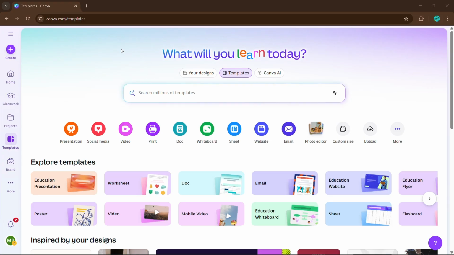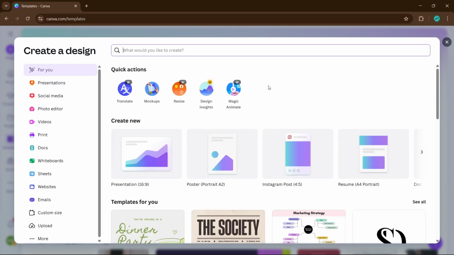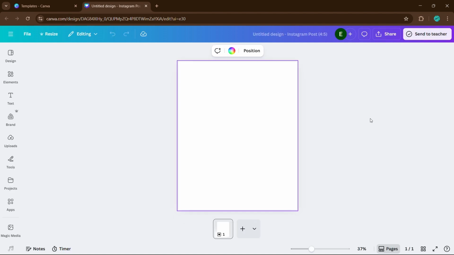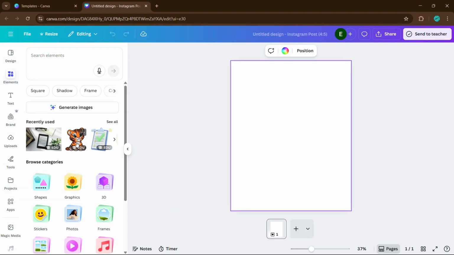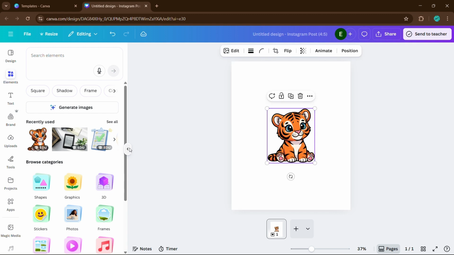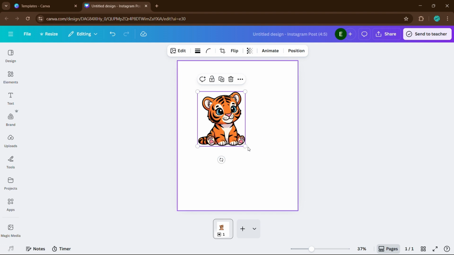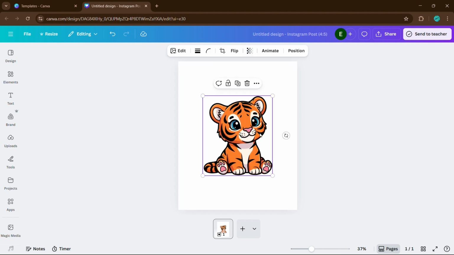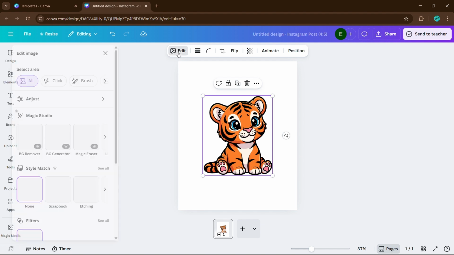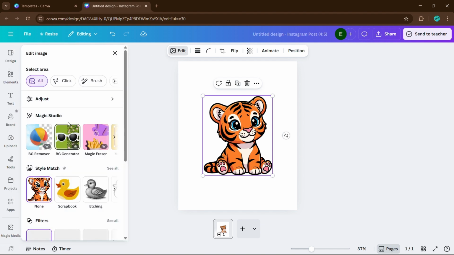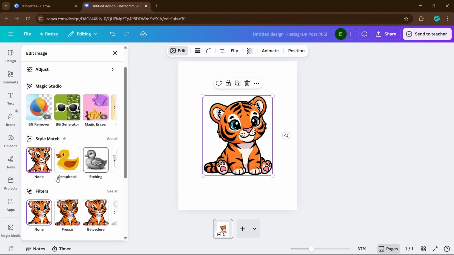What you want to do first is head over to your Canva account and on the left side panel, click on Create. From there, choose any canvas size you want to work with. Once your blank canvas opens, go to Elements and add any element or photo you want to use in your design. After placing it on the canvas, click on the element and look for the Edit option on the floating toolbar. When you click Edit, scroll down until you see Style Match under the Magic Studio section. This is where the magic happens.